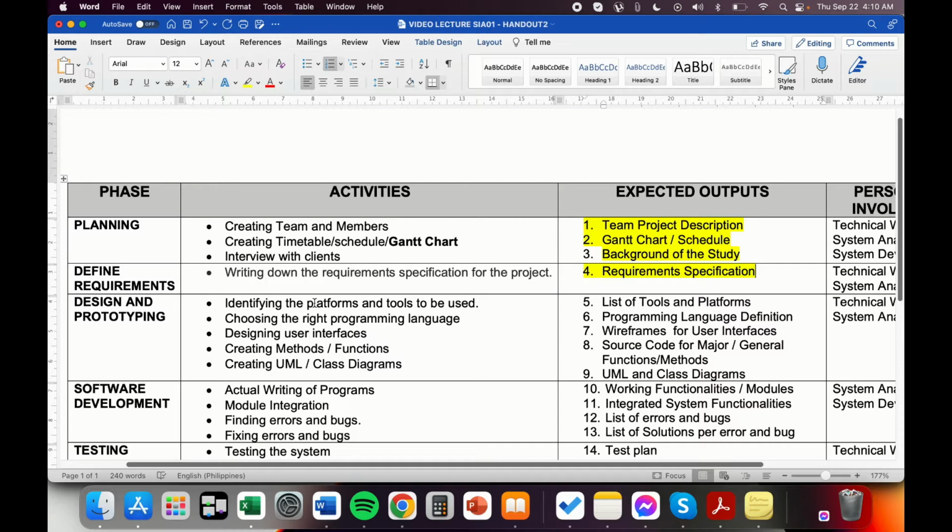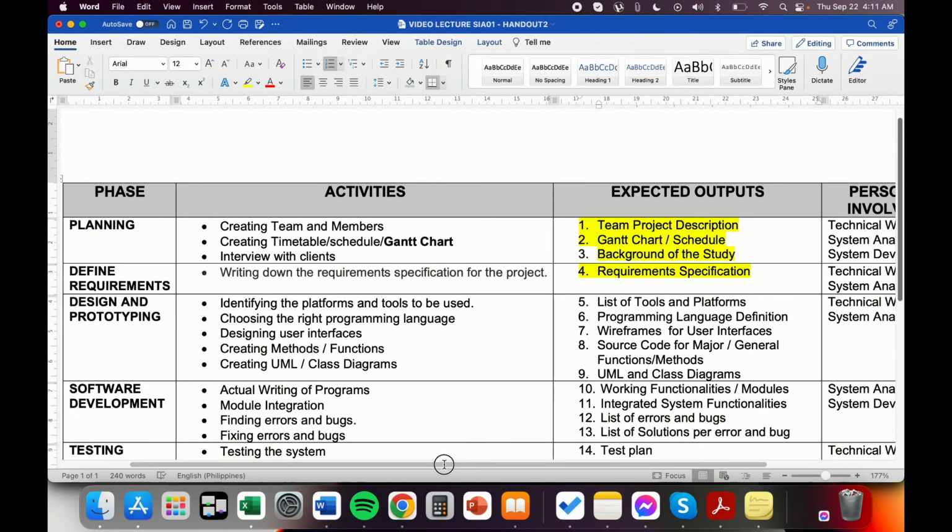Ang ginagawa na lang ni system analyst is try to weigh in if it's right or wrong. Okay? Para safe siya. Okay, after all, yung gagamit naman ng programming language is si developer. So, ang ginagawa dito ni analyst is just checking whether this is the right one or not.